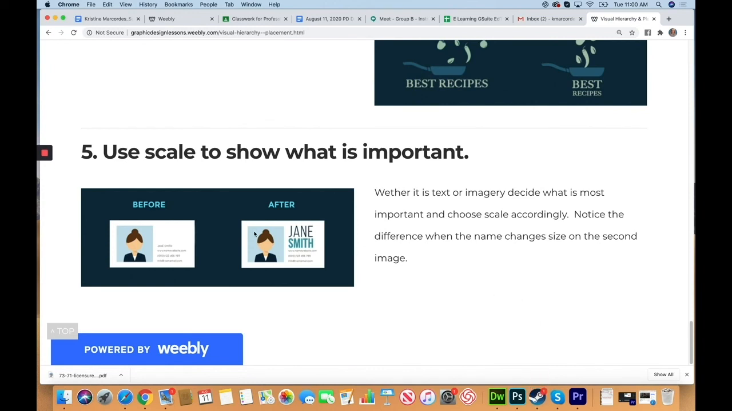So looking at our before business card, there's really no size difference in the text that exists here. It's all very thin font. Not a lot to really catch your attention of what's most important. In the second one, just by raising the name of the person a little bit bigger, making it bolder, changing the color, you really look at that first. There's no question which text that you're going to read first.